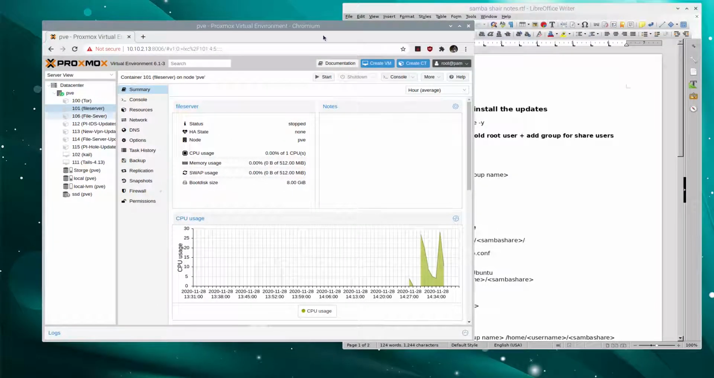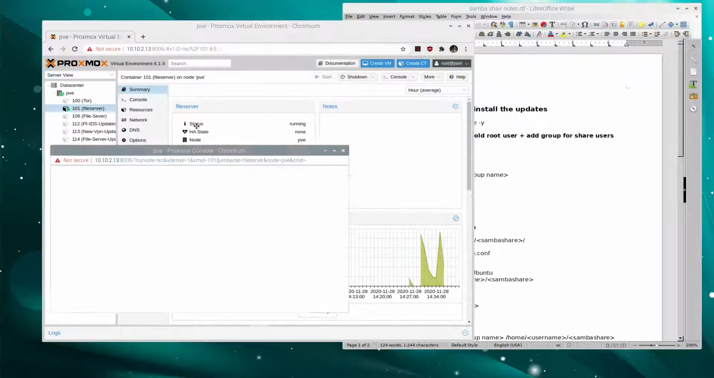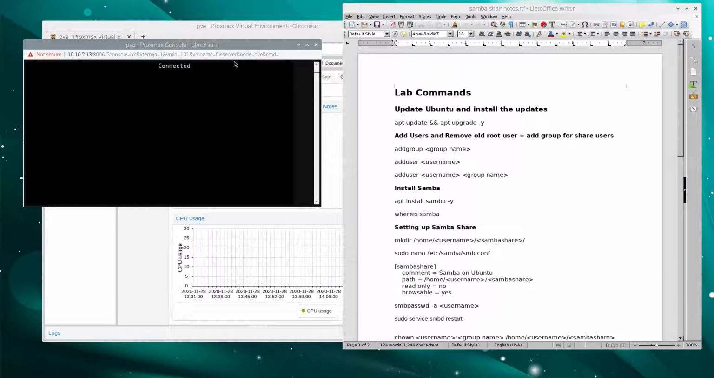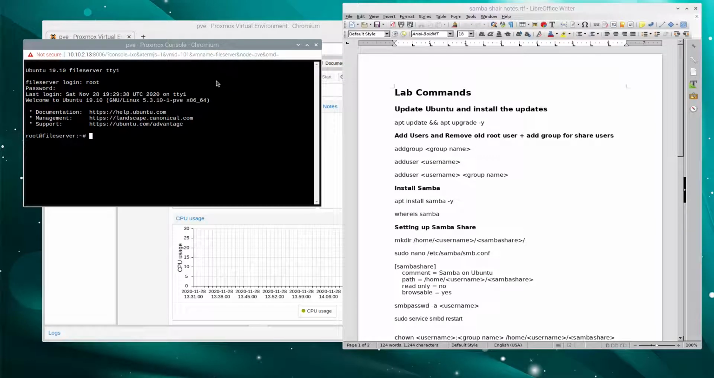So we're going to go ahead and start this container, and then click console. This is a fresh container, so we're going to go ahead and log in as root, and you use the password you created when you set up the container. Now, the first thing we would normally do is update and upgrade this container. Like I said, we've already done that.